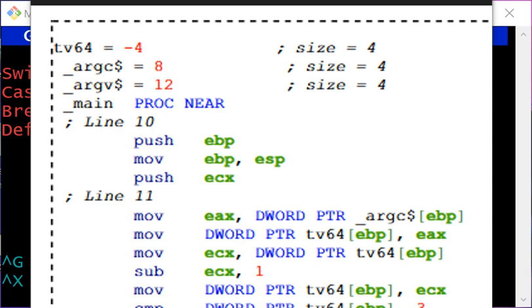First we see that line 10, this one here, sets up our standard stack frame, and it also saves ECX. As you can see here, we push ECX onto the stack. So why does it save ECX?